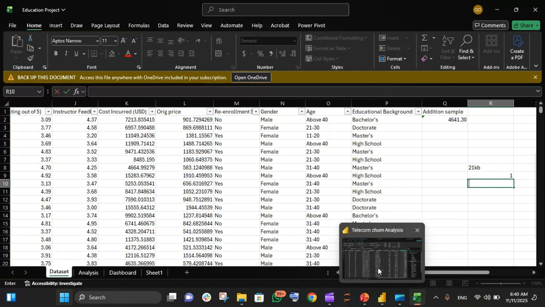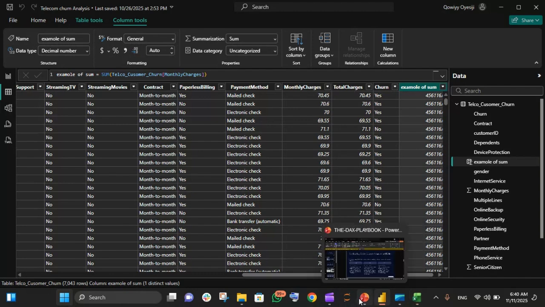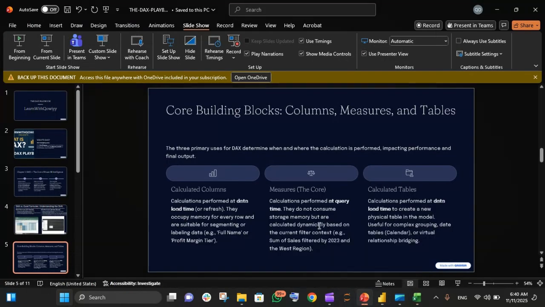But for calculated measures, it is not like that. Calculated measures are going to be created, but they are not going to add anything to the size of our document. If you create 500 calculated measures, it's not going to add anything at all to your Power BI file. You are going to understand that better also.